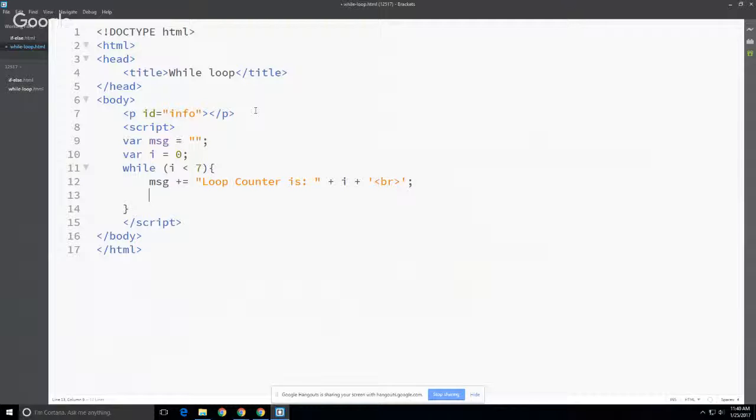But then we need to have a way to move our counter forward or backward. You can increase or decrease the counter. And so you have to add a statement inside the while loop that changes the value of i. Otherwise, you'd create something called an infinite loop, and you don't want to have that.